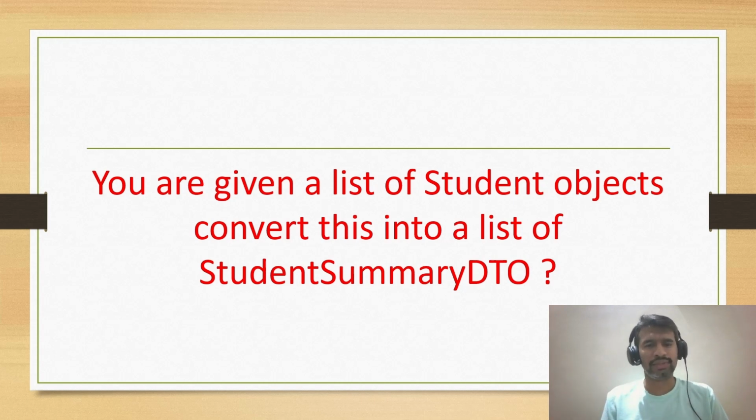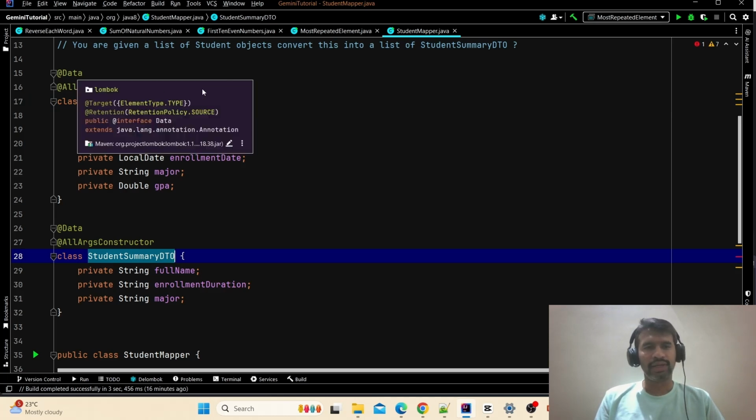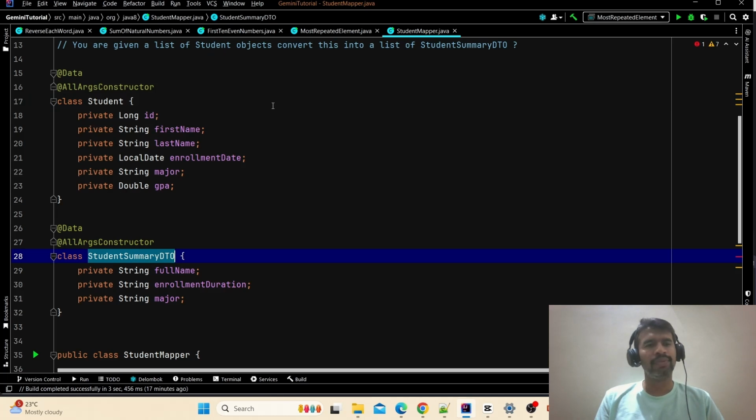Let's try to understand this in detail by looking into the student and student summary DTO objects. So here we have the student object and student summary DTO. I'm using Lombok to create all the constructors, getters, setters, etc. If you have not explored Lombok, I would recommend you go and check it out. It is really helpful. The student object has student ID, first name, last name, enrollment date, what major the student has taken, and the GPA. The summary will contain full name, enrollment duration, and major.